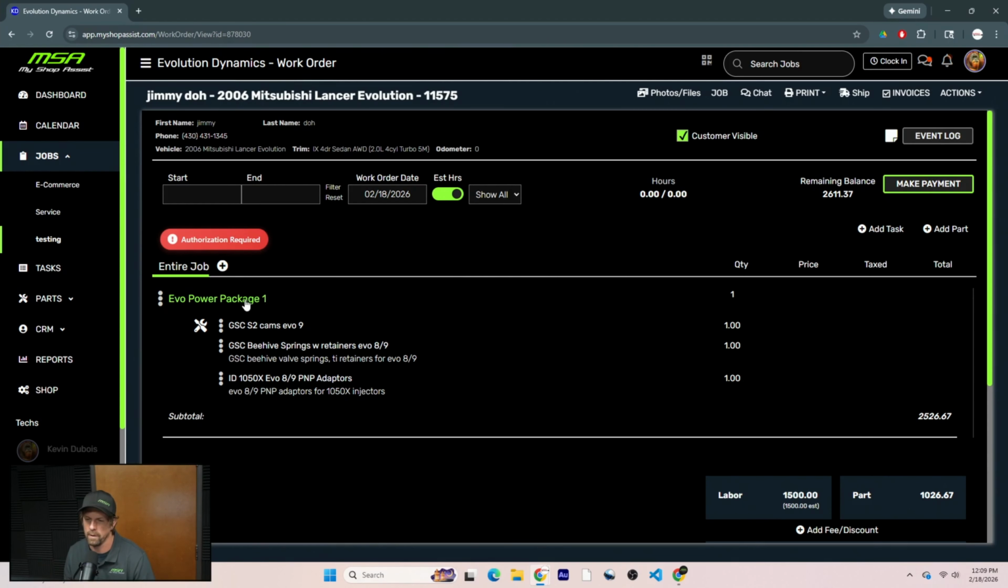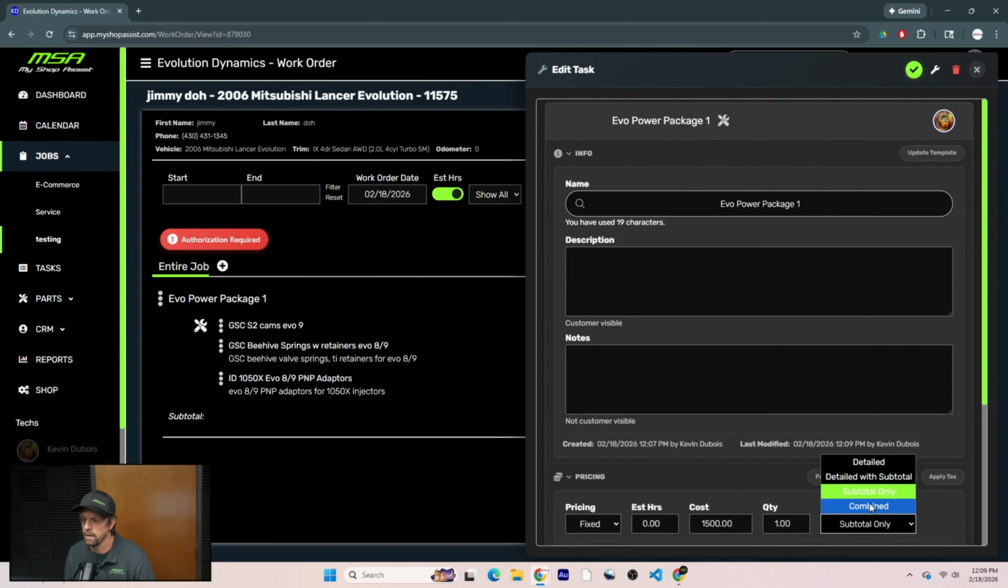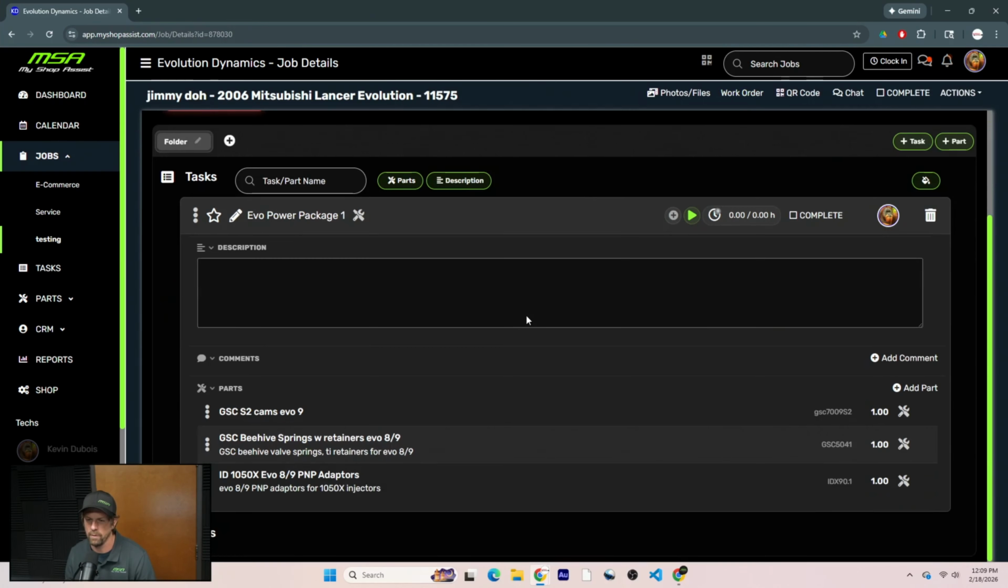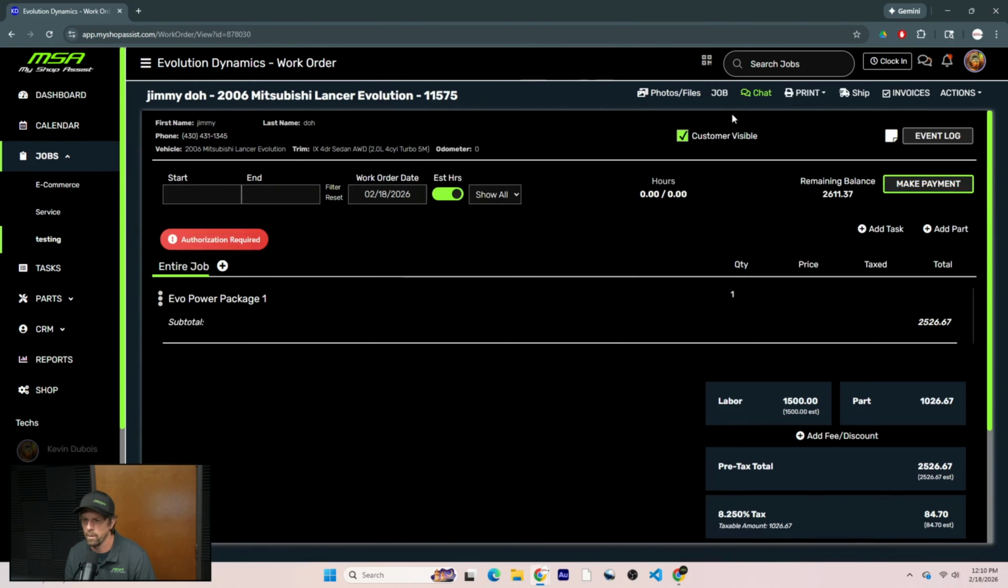And the last one is going to be the combined. So if you combine them, it's going to hide the parts entirely and just give you the subtotal. So all you're going to see is the package and the subtotal. They don't know what's inside of it. You do when you go to your job view. So when you go to your job view, you will see the parts still. But on the work order view, it's just going to show just the package.